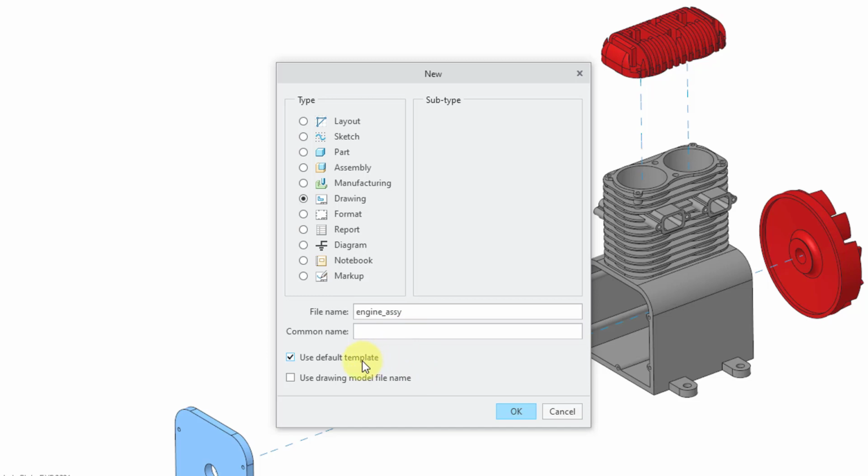Then there's this option here for use default template. I'm going to uncheck that because I want to show you the different methods for starting off a drawing. There's also this option here where the drawing model can use the file name of whatever the default model is used for the drawing. Let me show you what that means.